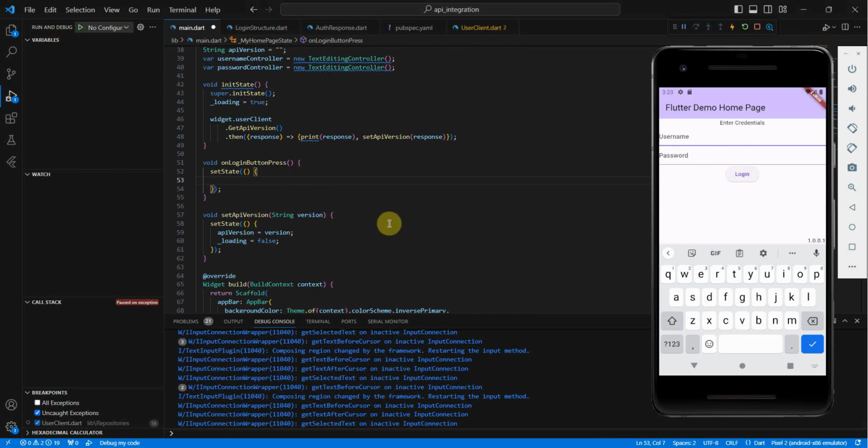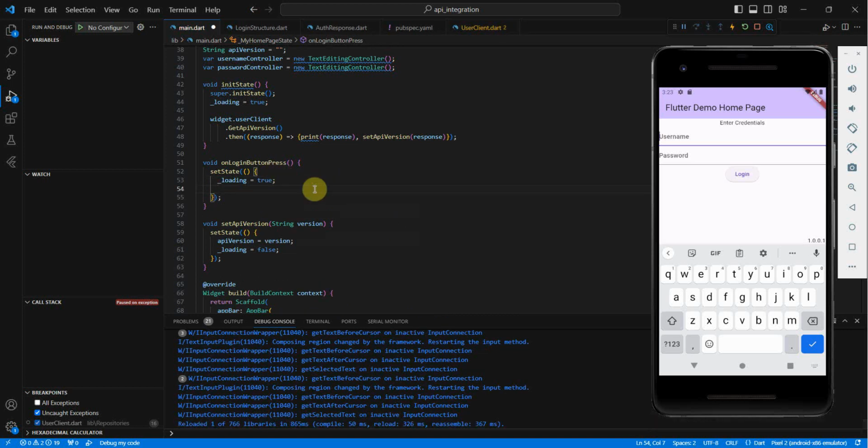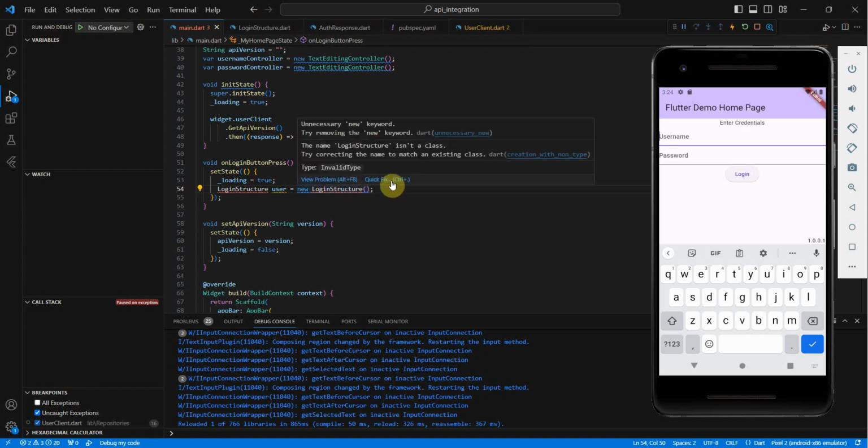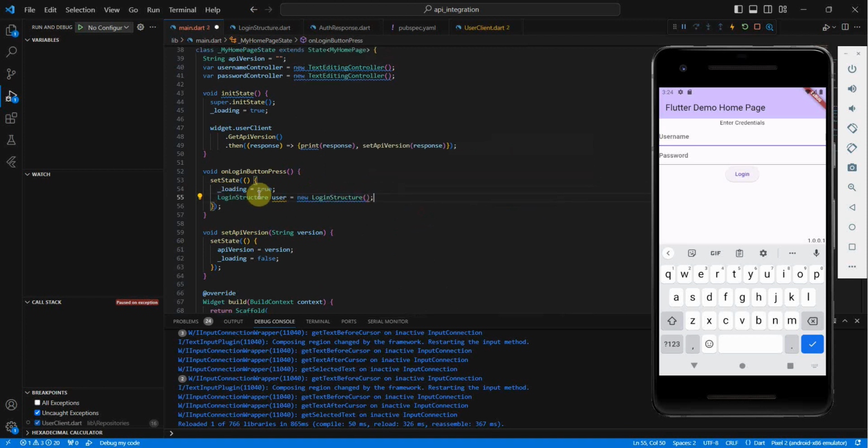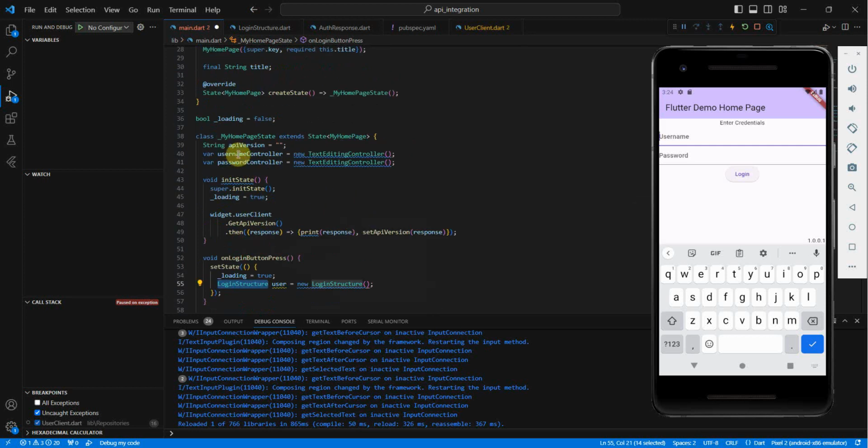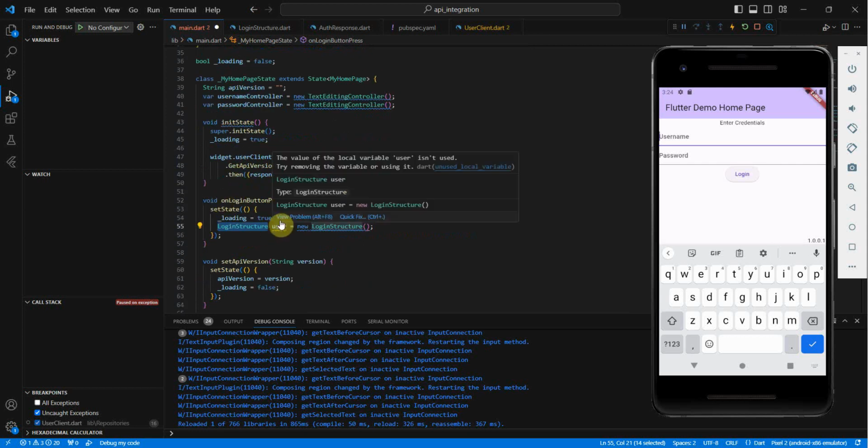So here we want to set loading to true. So right away when they hit that login button press, we want to tell them, hey, we're sending the API call essentially. We want to create an instance of login structure. Now you have two options here. You could say, let me import that as well. You could say login structure user is equal to new login structure, or you can just say var. Either works. I think I've used both of them so far.